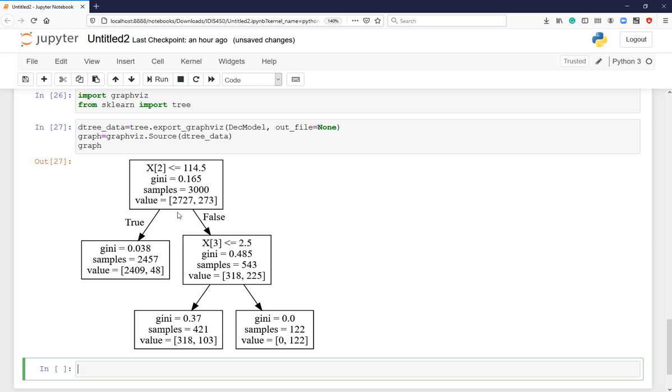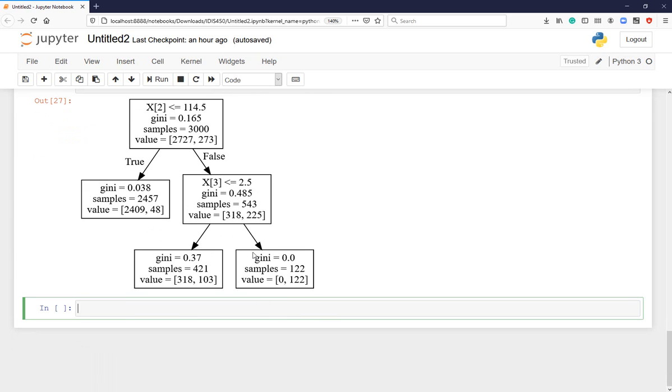If the x2 variable is less than or equal to 114.5, then this is the breakdown, and then if it is greater than 114.5, then I need to look into the variable x3, and if that is less than 2.5, then this is the situation, and if it is greater than 2.5, this is the case, right?